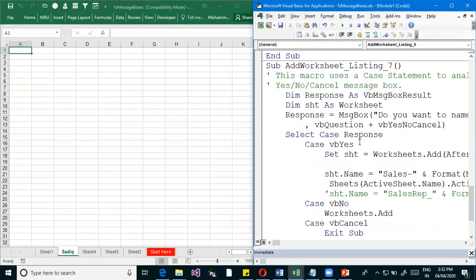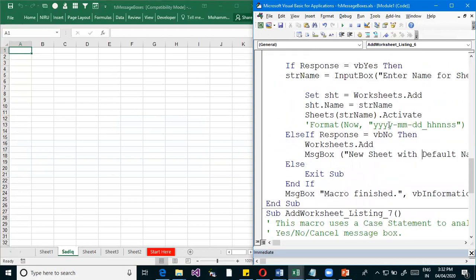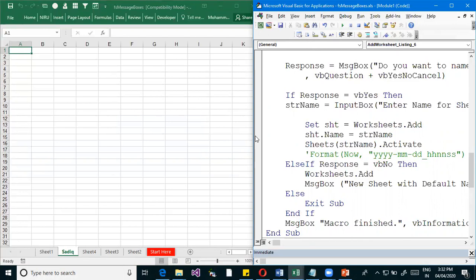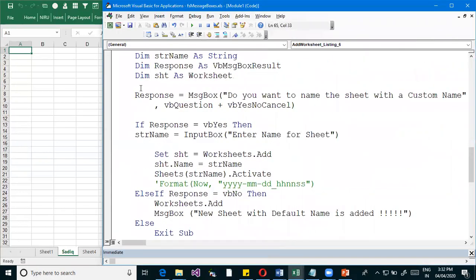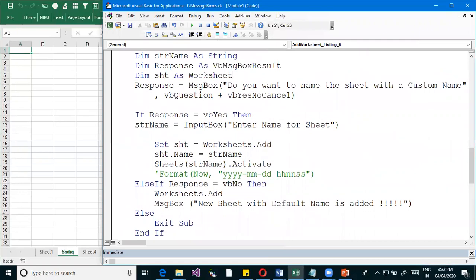Got it? Yes, very much. 1 second. Just show me that. Writing will take time, I'll take a pic.